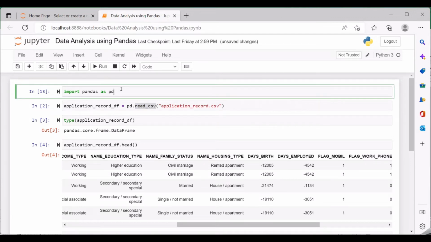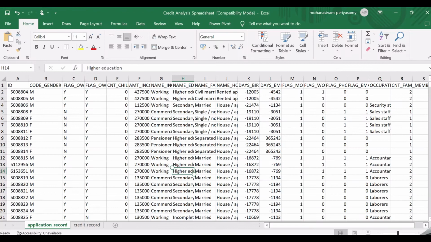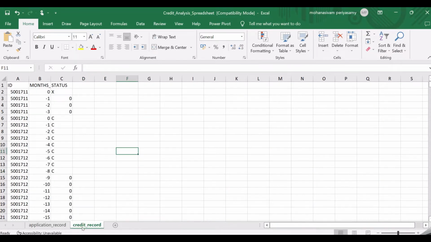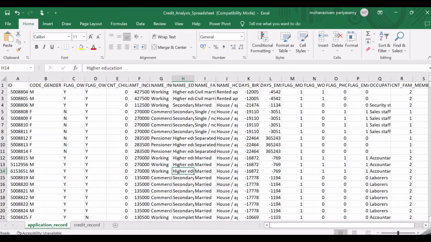I have restarted my session. So let us try to import pandas as pd once again. In the last video, I had a CSV file where we had the application record and the credit record in two different CSV files. But for this demo, I have combined both of these into the same Excel file in different sheets: application record, which contains the personal details about the person, and then the credit record. So we will try to import this file into our Jupyter Notebook.